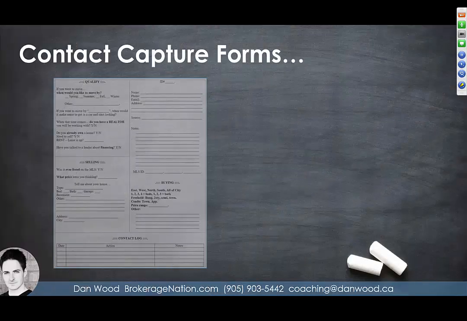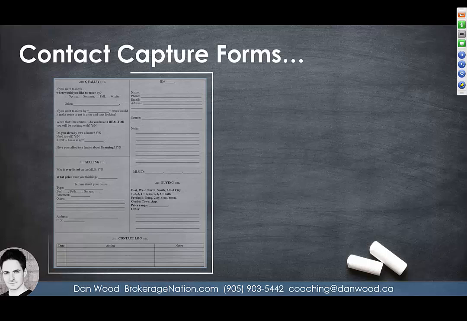So what I started to do was I took a standard piece of paper, an 8.5 by 11 sheet of paper, and I standardized my notes so that I could qualify people and carry a conversation and just jot down all the information as we go. So I'm going to zoom in to this piece of paper.